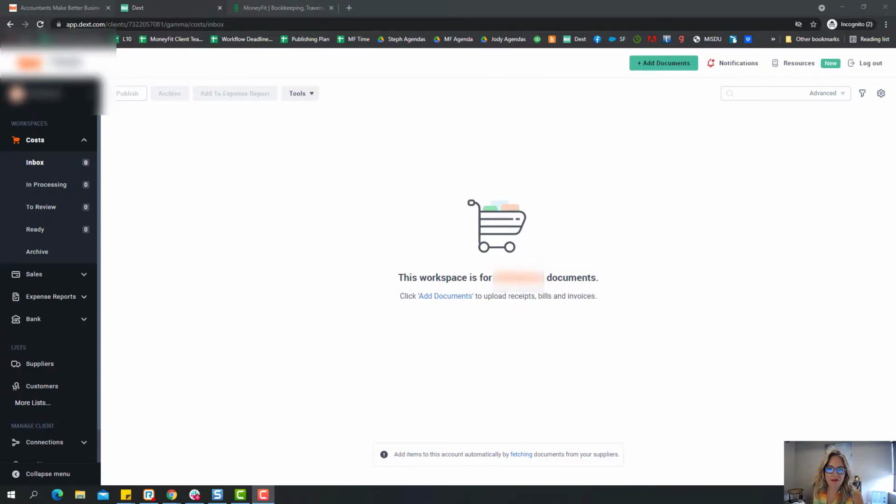I will show you file drag and drop first. It's probably the easiest one to do, the last one I mentioned, and it's also probably something that you've done before. But let's just go through it anyway for completeness. You're going to log into Dext either via the MoneyFit website, I just showed you how to do that a second ago, or you can go directly to Dext.com by Googling Dext, however you want to get there, up to you.